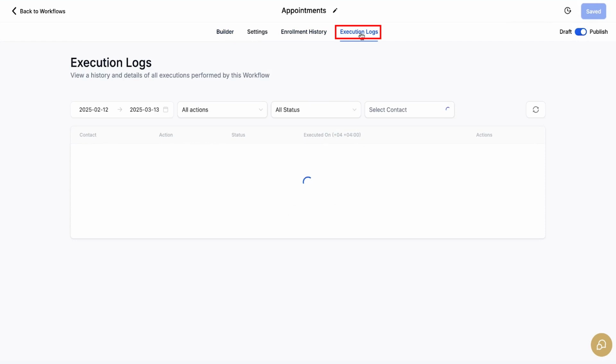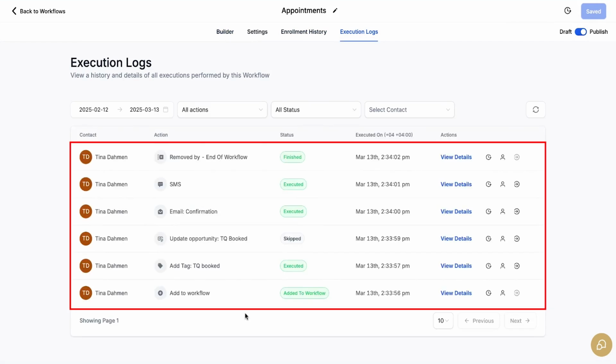Under execution logs, you can see all of these different steps that happened. Contact got added to the workflow, the system added the tag, the system updated the opportunity pipeline, the system sent the email, the system sent the SMS, and then the contact has been removed from the workflow.